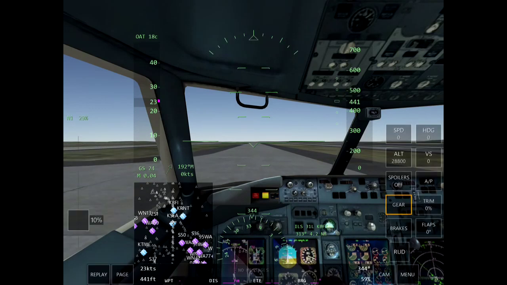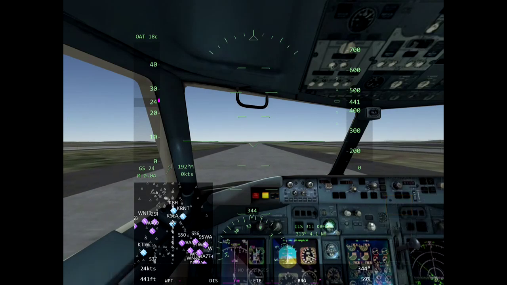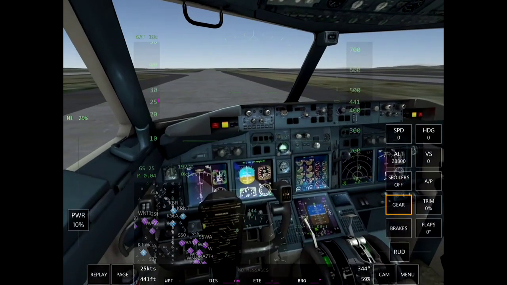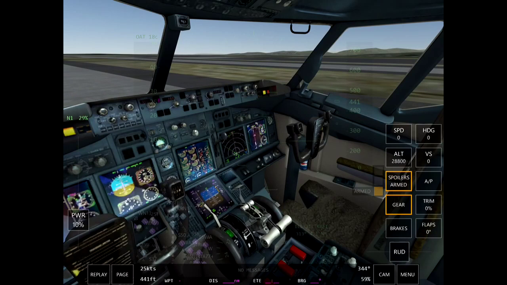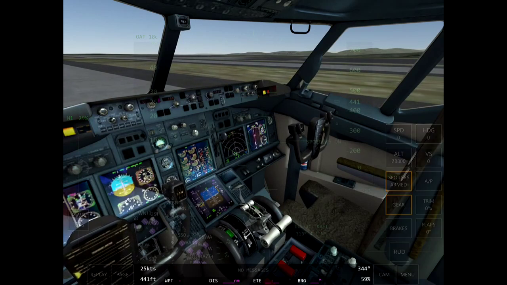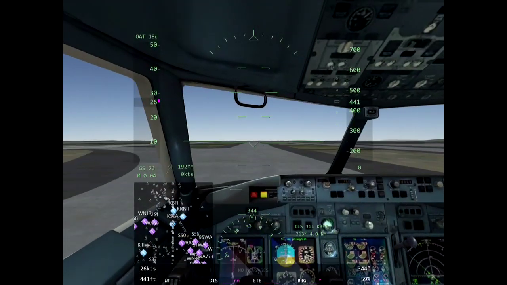Maybe I'll do some checks here inside the cockpit. Check the spoilers here in a sec. There we go. Make sure they work. Spoilers fully armed and extended. Turn them back off. We don't want those on when we're taking off. That could be a problem.